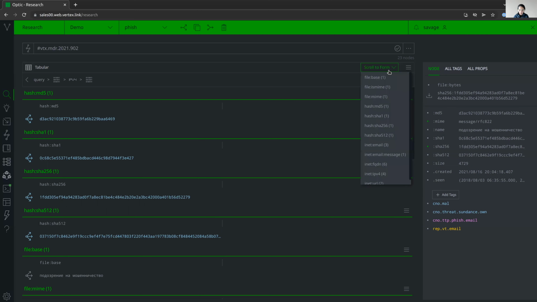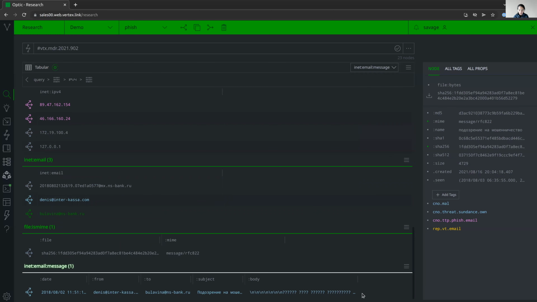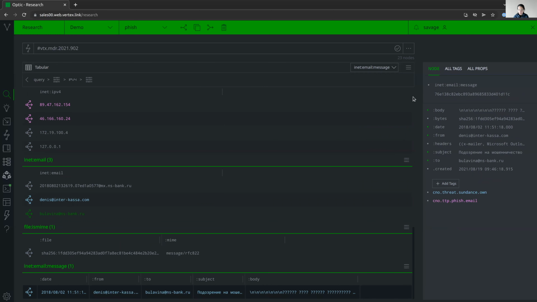And we'll go up to scroll to form to make our job a little easier and go to the inet:email:message. We can click on it so we can see the details on the side. And so we can see that it was sent to a Bolivina at nsbank.ru, which also sounds like a bank, similar to our last recipient. It was sent by Dennis at intercasa.com. We can see the date, we can see the actual bytes of the file, and then we can hover over the body to see the contents of the email. And it looks like there is download Outlook. It looks like there are two URLs, one download Outlook and one SNIPA Europa.